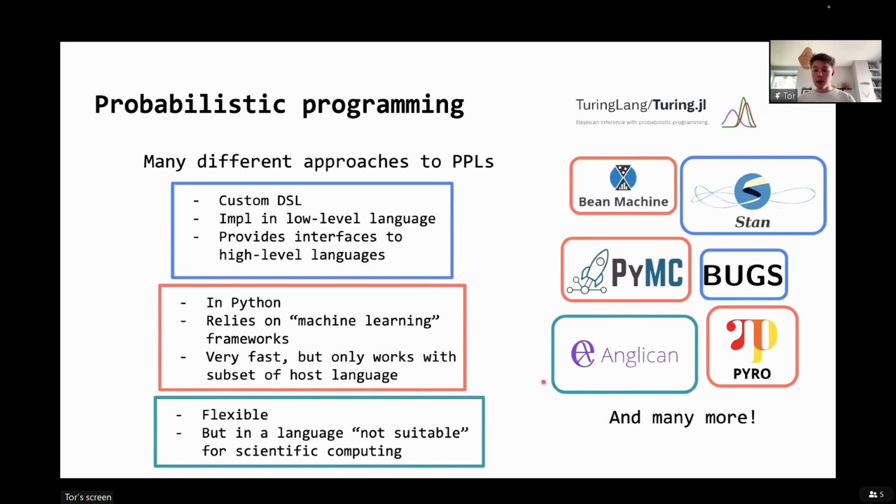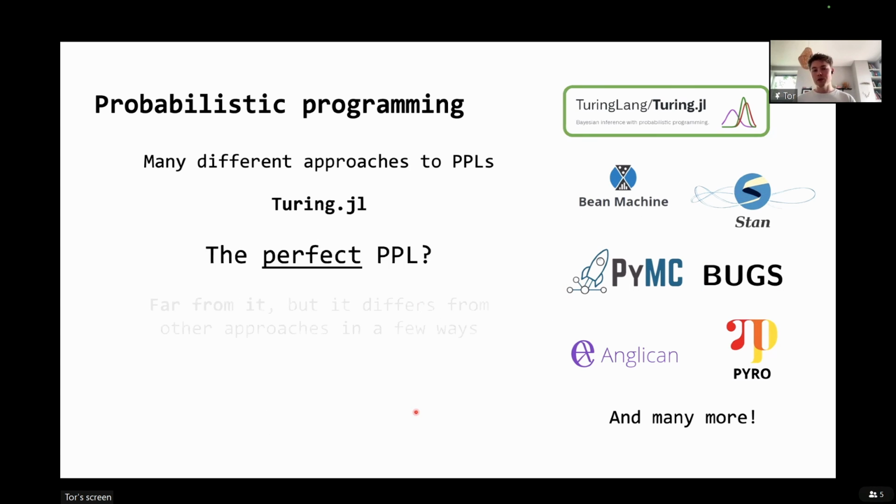And then there's Anglican, where everything happens in the same language. This is also similar to Turing, as I'll show you. That means it's very flexible, because the implementation of the model and the implementation of the inference algorithms are all in the same language. But in Anglican's case, for example, it hasn't really been used that much in scientific disciplines, because Clojure, which is where it's implemented, is a less commonly used language for scientific applications, I would say. And so that gets us to Turing.jl.